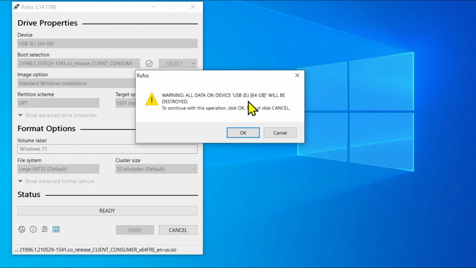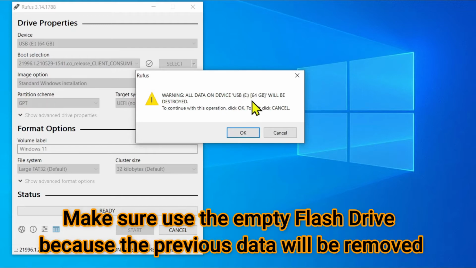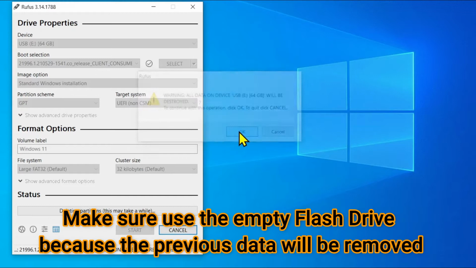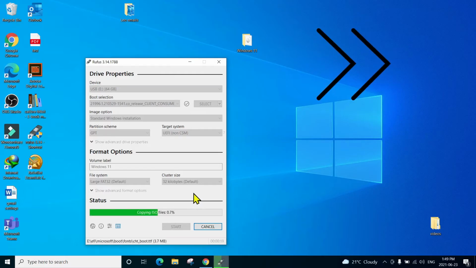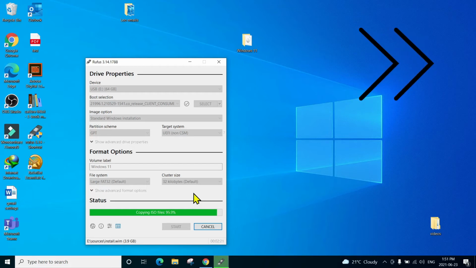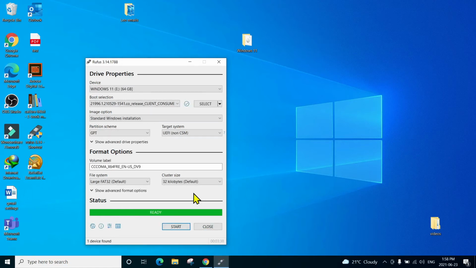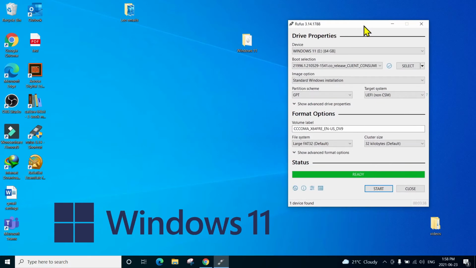All data will be removed. You need an 8 GB or bigger USB flash drive, and make sure there is no data on it, because it will format the whole USB drive and make it a bootable Windows 11 disk. So press OK. Okay, here you can see it has been done. So now we have a Windows 11 bootable USB drive.